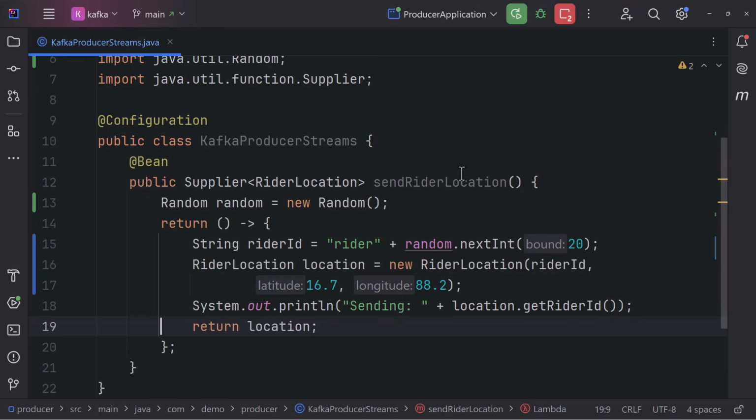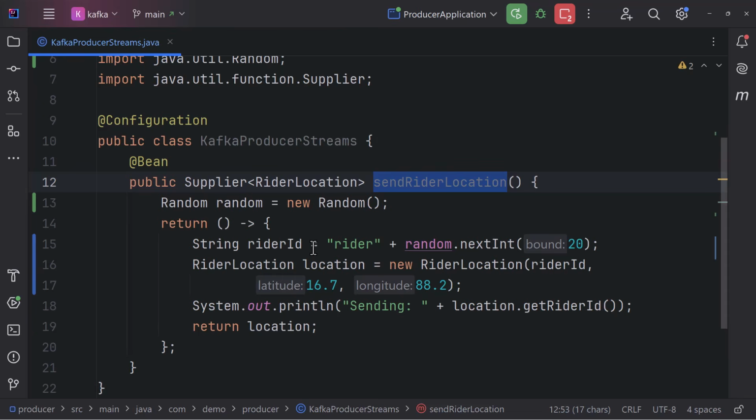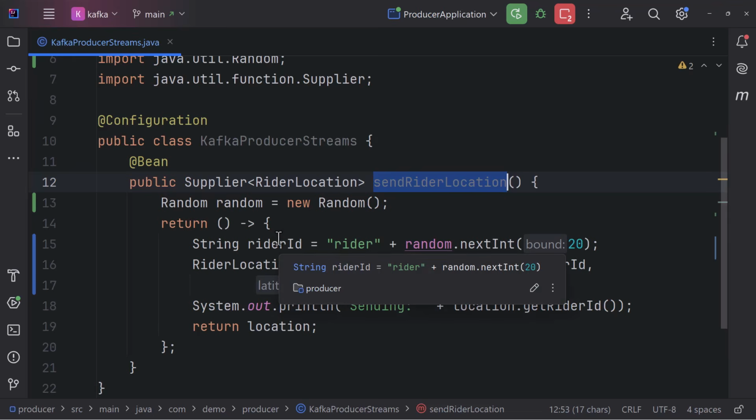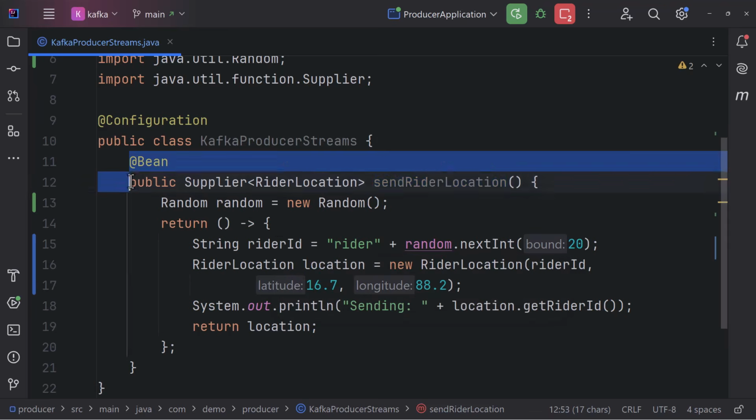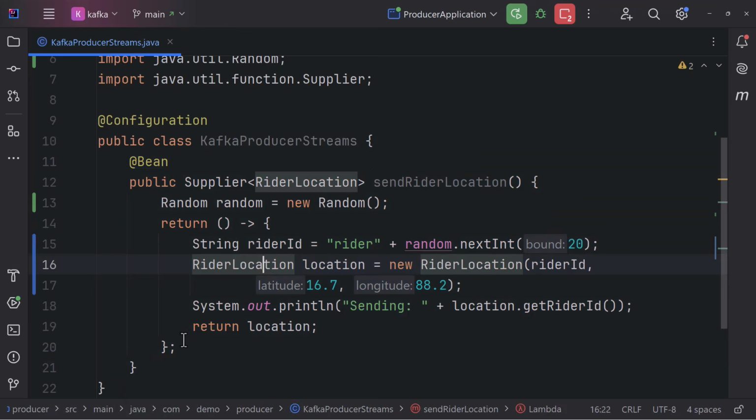Here what we are doing is we are sending in a rider location to this particular topic that we have configured. Now here we have hard-coded the location, but in the real world it could be some application, like a front-end application or a mobile app, that is sending and calling in this API. I have a supplier over here, right? So this is one use case. Now I'll create one more supplier over here, which will be sending in status updates, for example. So this is sending in location. I'll create one more supplier which will send in status updates.